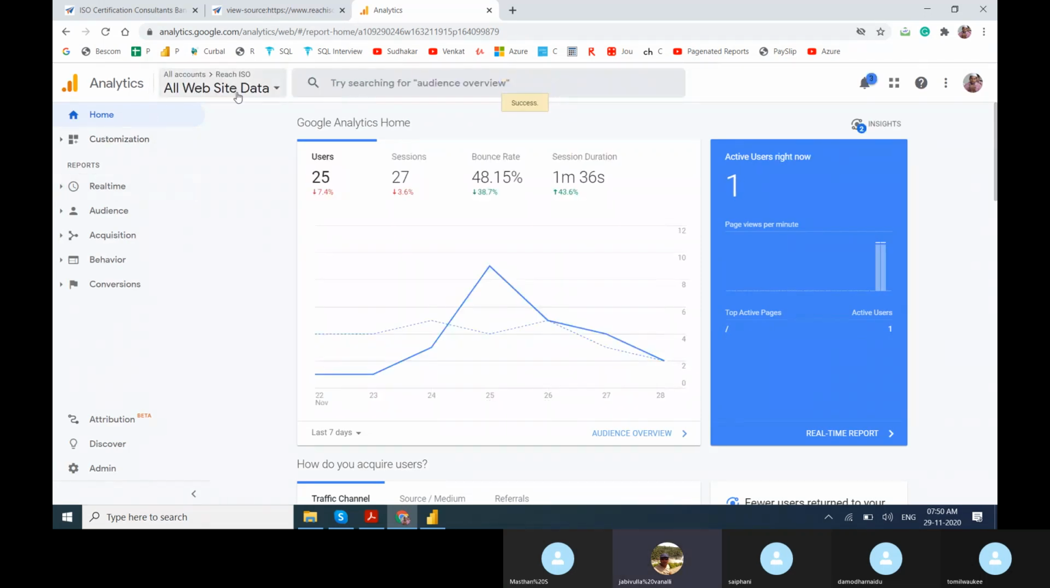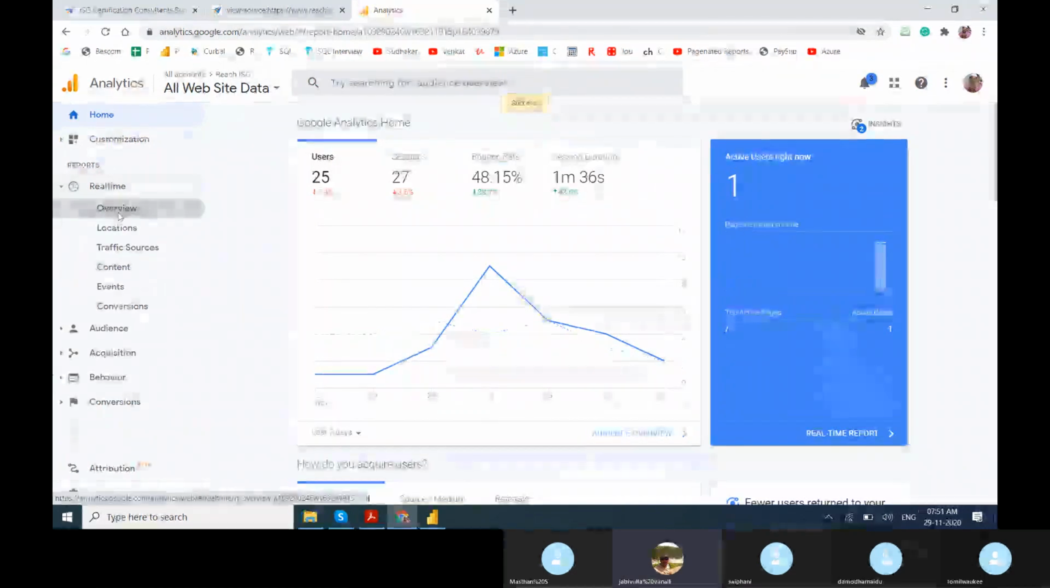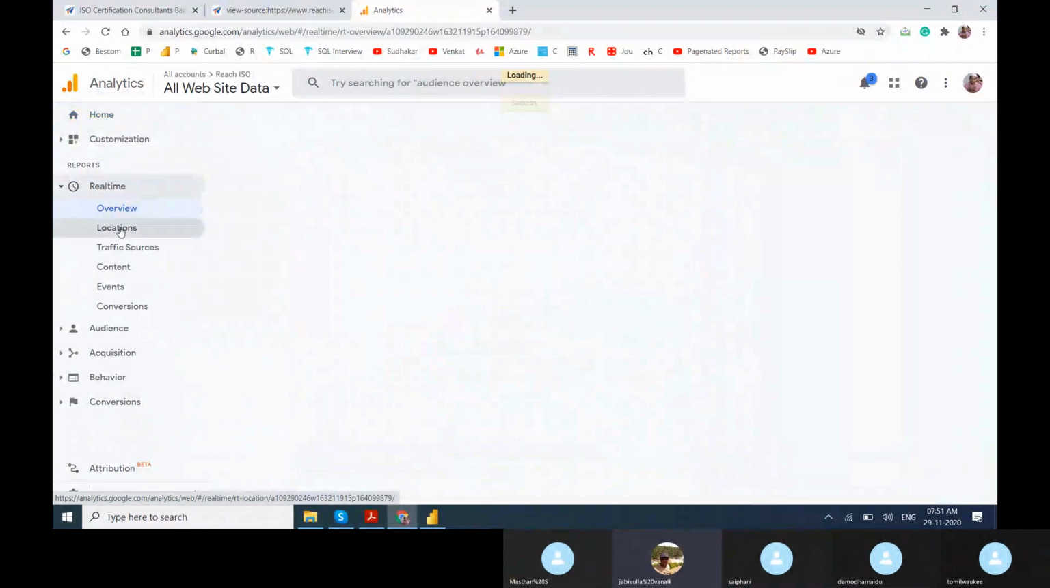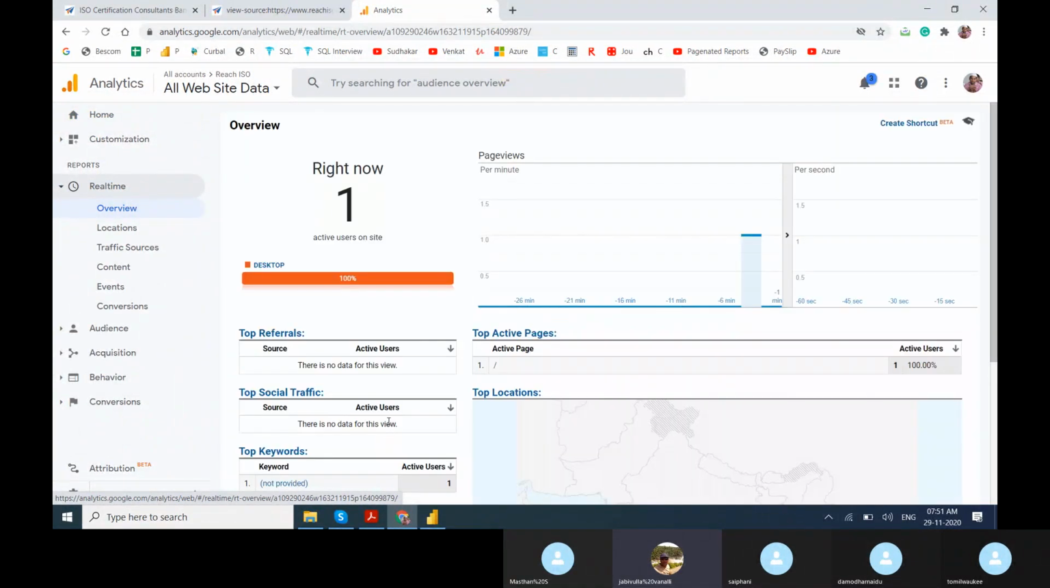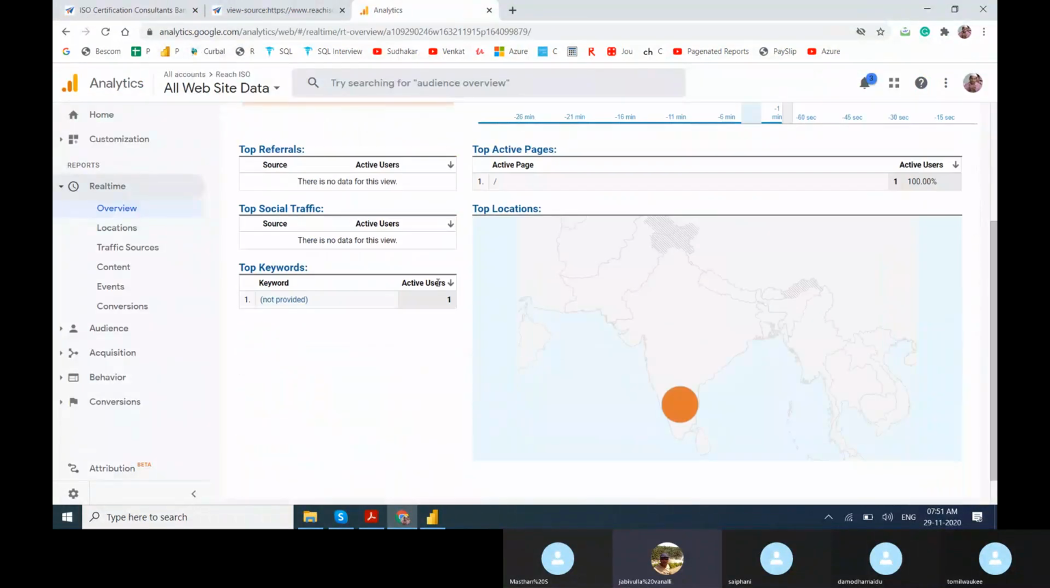Now here, websites. Okay, come here. Real time. What is real time? Right now, how many people are visiting my website? Right now I'm using desktop. If anybody opens reachiso.com on their mobile, it will show. From where? From Bangalore, I'm from Bangalore, so it is an active user from Bangalore.